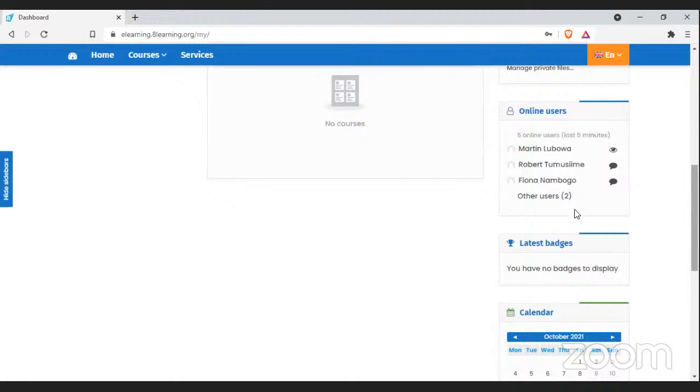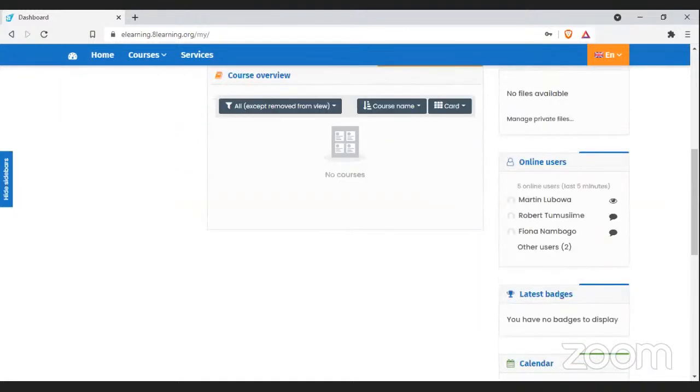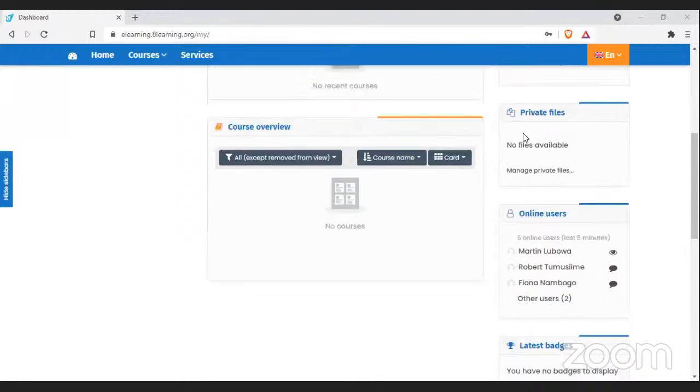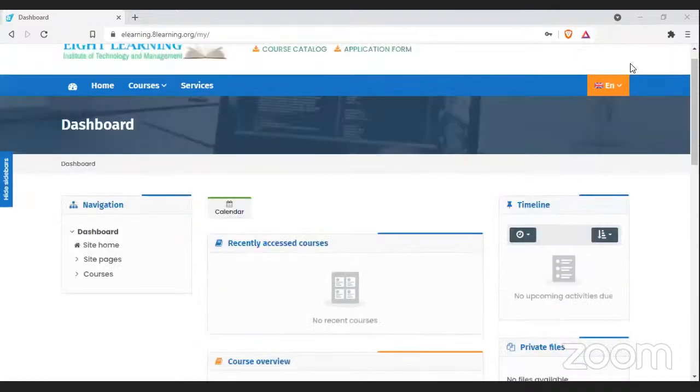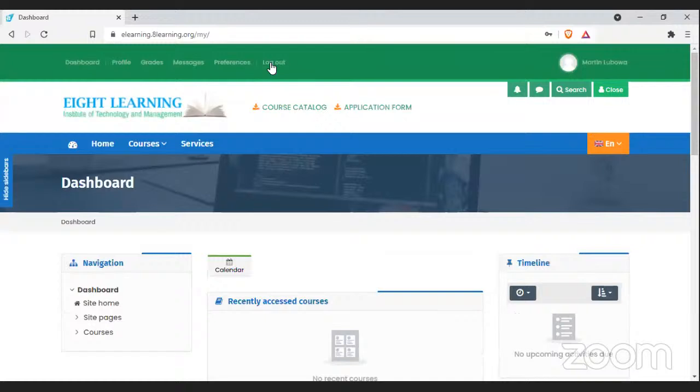Thank you. So among the people you have is only Robert Tumusime and Fiona. The rest have not yet logged in. So I want to make sure that all the 44 people or the 20 people whose usernames we created are able to log in now. I'm going to repeat the login details and how we log in. In the first place, I'm sharing a screen for us to get our usernames and password.